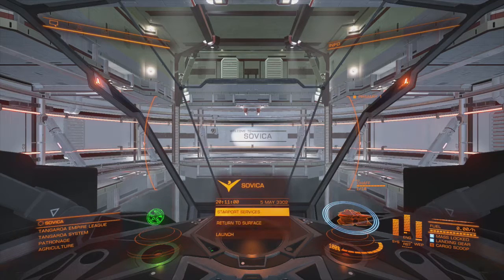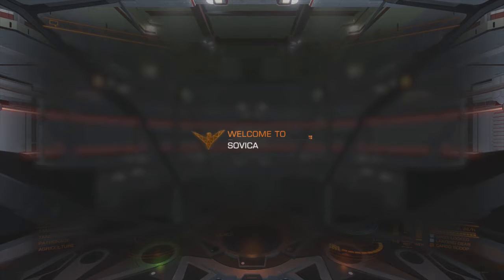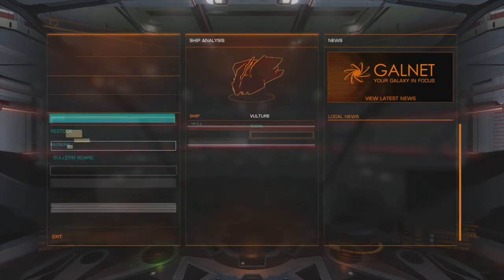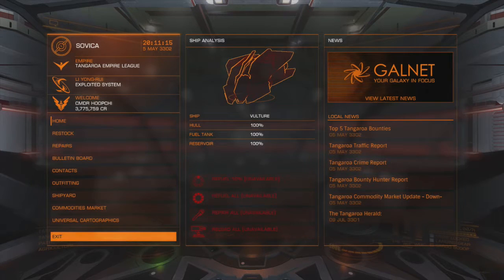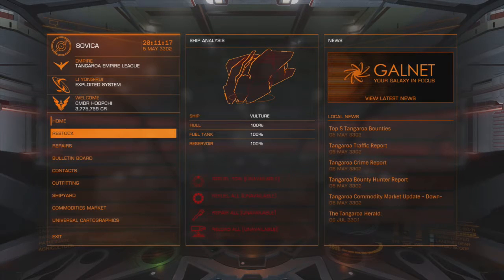You can see my cursor moving up and down, starting with Starport Surfaces, Return to Service and Launch. I think those are pretty explanatory, but let's talk about them anyway. Starport Surfaces, if I go into here, it's going to pull up the board where we can look at various things. One of the main things you can see here is how your ship's doing.